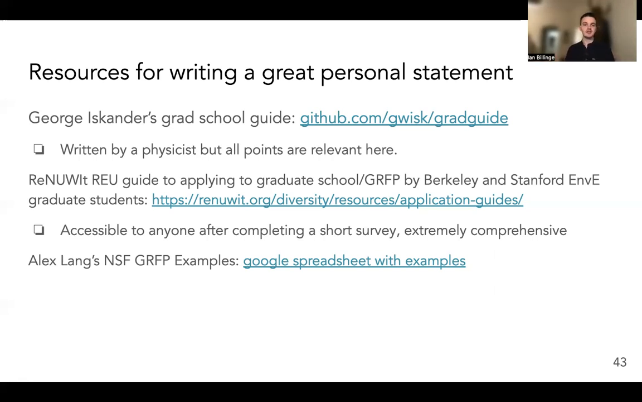Renew It, REU, is kind of like a research collaboration group that I believe Edward may be a part of. It's really great in the water space, and they have a comprehensive guide on applying to grad school, which you can find at that link. And finally, Alex Lang has also come up with some really great examples of NSF GRFP material. So you're going to want to check out these kinds of things if you're applying.